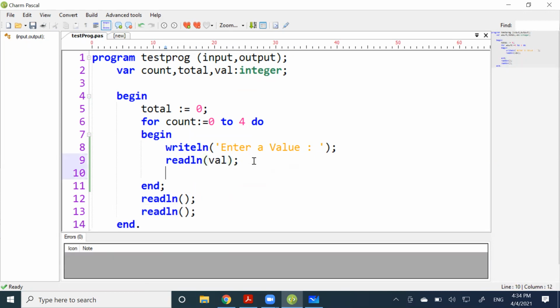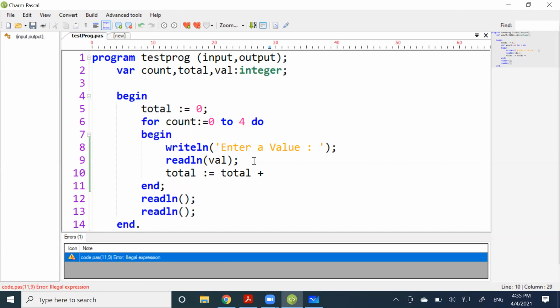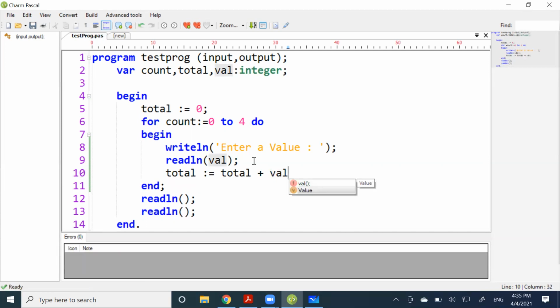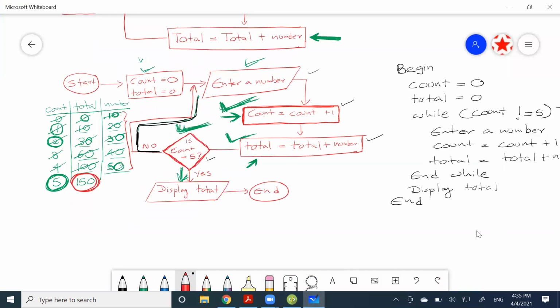And then I need to update the total. So total colon equals total plus val, right? So that is what has happened in the pseudocode.